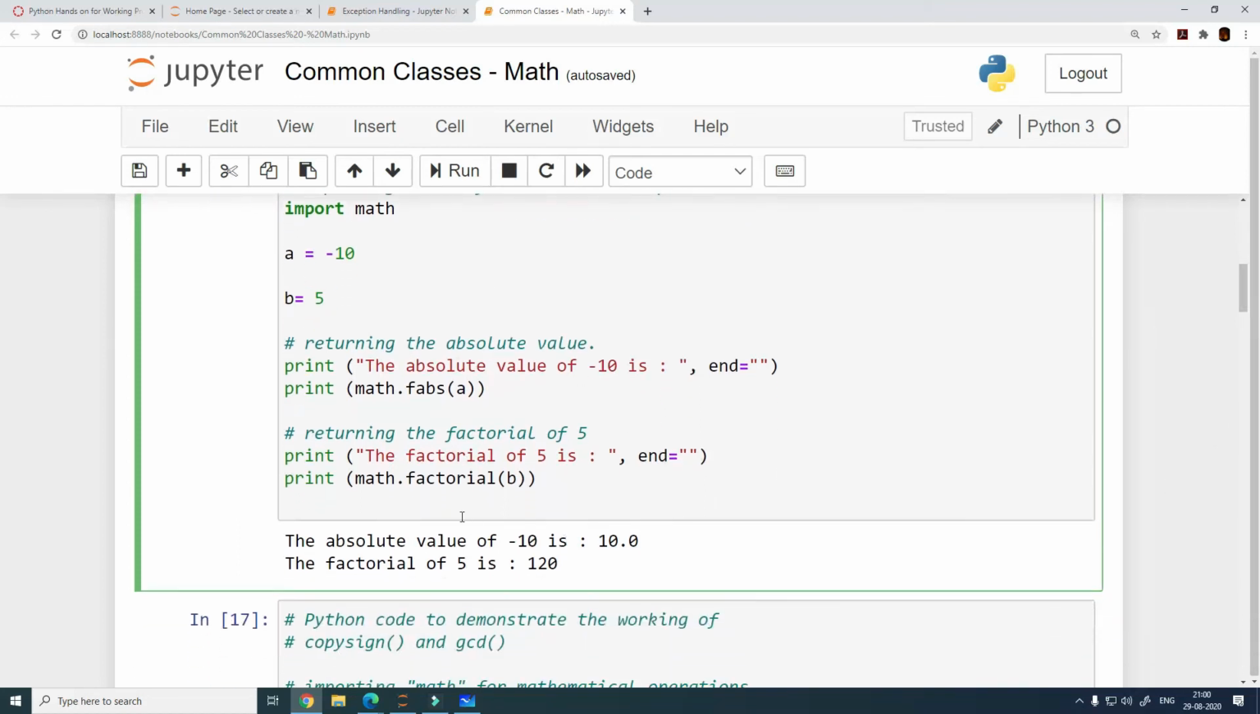First, let's look at the factorial. I have a number defined as b is equal to 5, and I'm doing math.factorial(b). This is going to give me 120, because 1 into 2 into 3 into 4 into 5 gives 120. Otherwise, we may have to run a for loop to do this mathematical operation, and that will also give me 120. But here we can do it really quickly using the function.